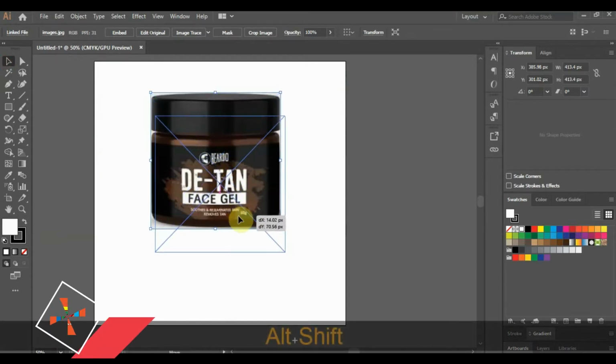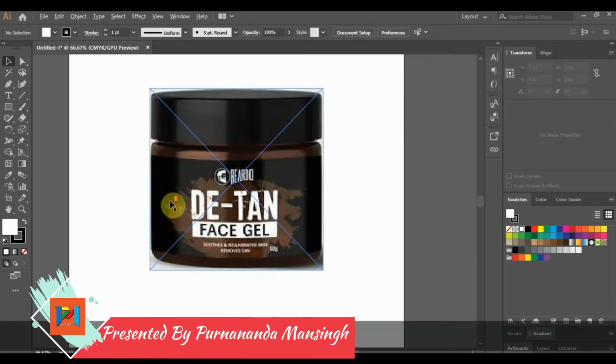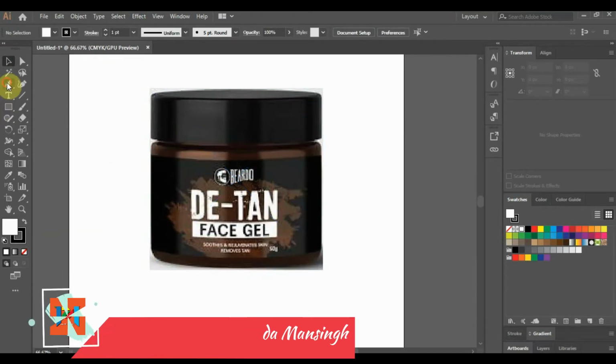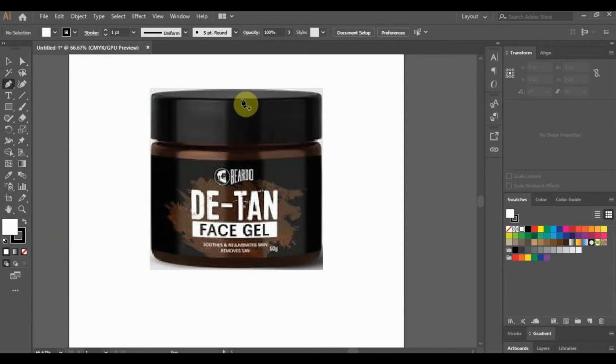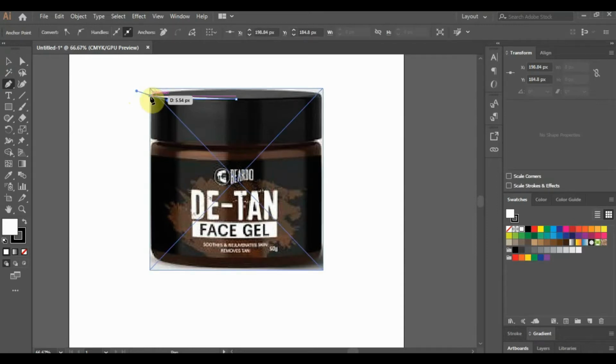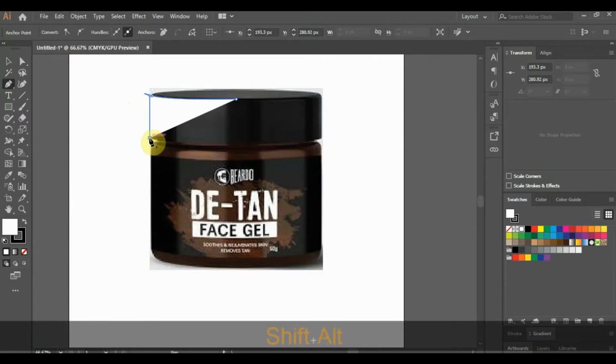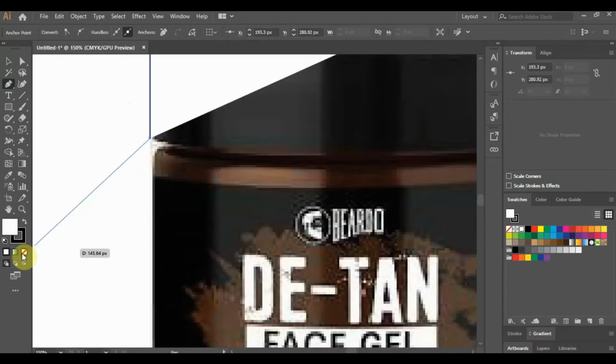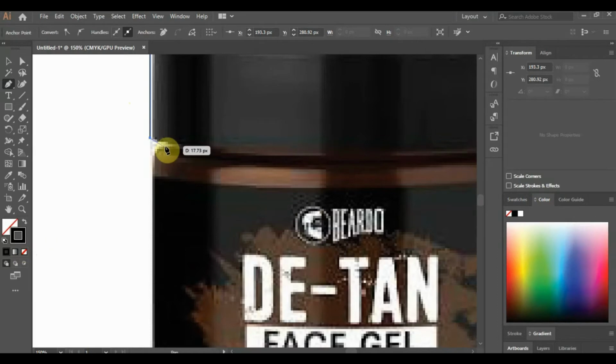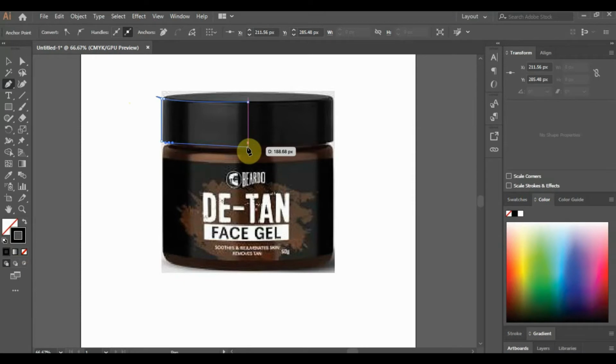Then with the pen tool, I'm going to trace the left half of the whole design. Only the outline I have to draw. You can also choose the right half, there is no problem, but while going for 3D Revolve you have to change the option over there. I'm just trying to be as accurate as possible.